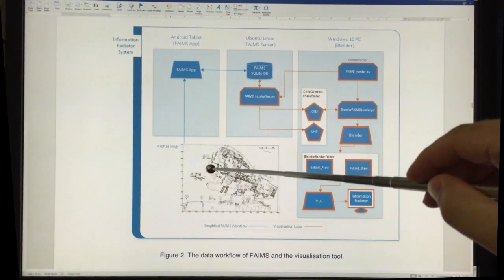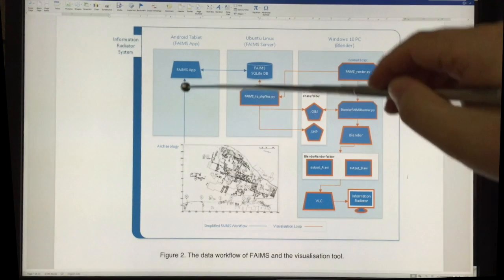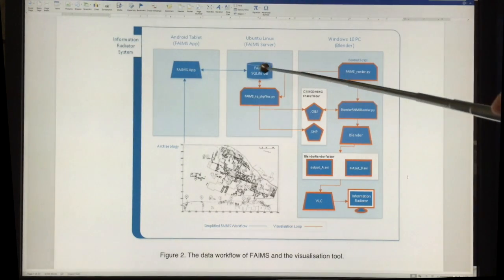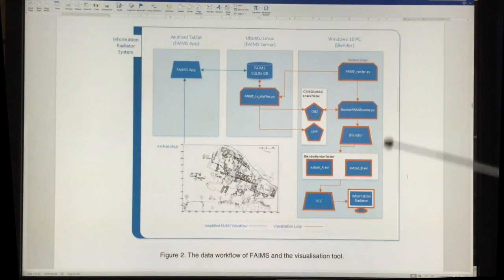So the archaeologist records the archaeology into the app, and the app syncs with the server and stores its data there. Everything over here in orange is what I've created. I have a Windows 10 rendering machine, basically.